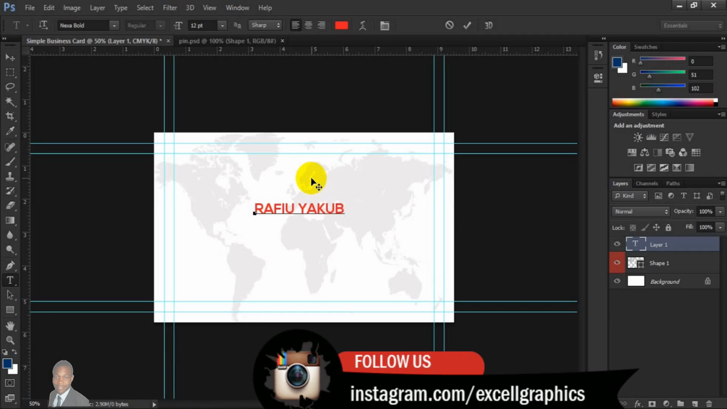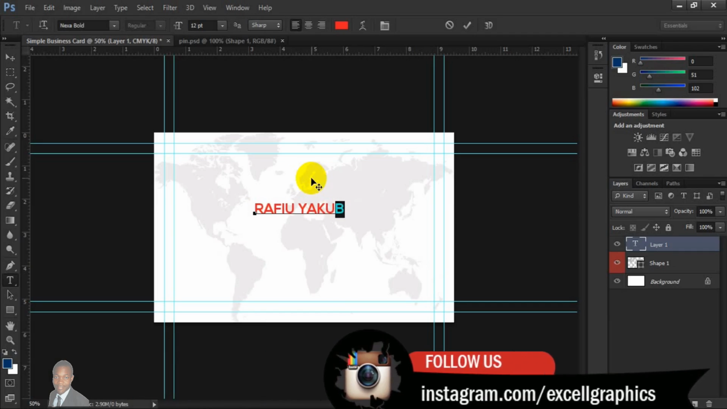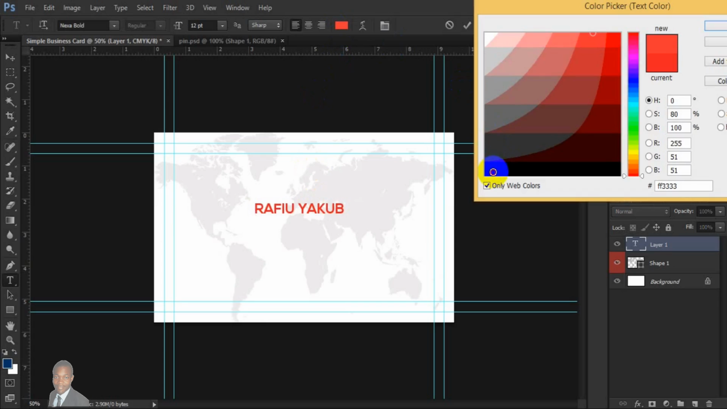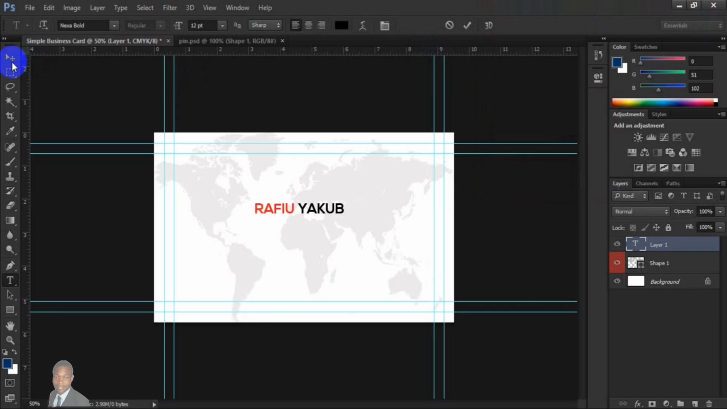And once you are done, press the Shift key and your backward arrow key just to highlight the first name. Go back to the color palette, change this one to black. And once you are done, you click OK. Finally, you come to the top tools here and accept it. You take it here.